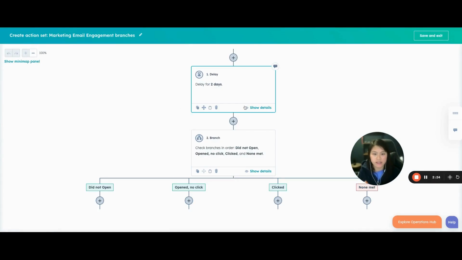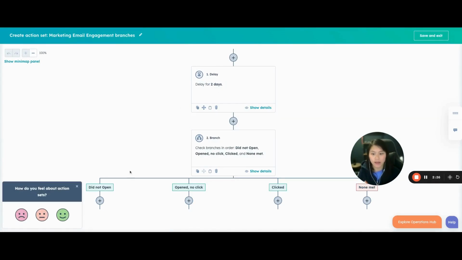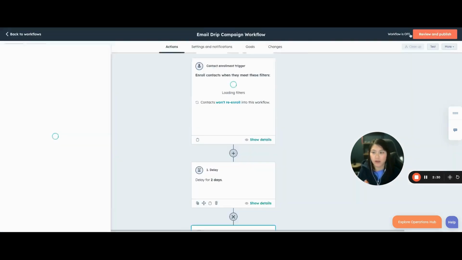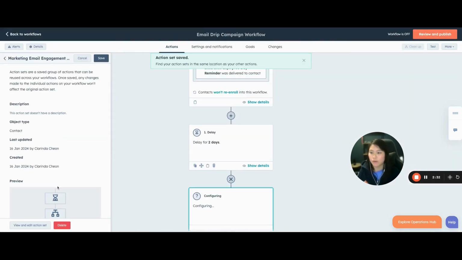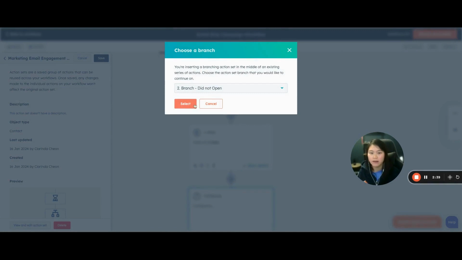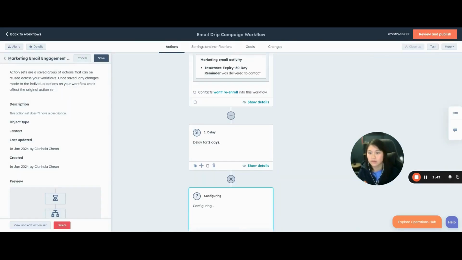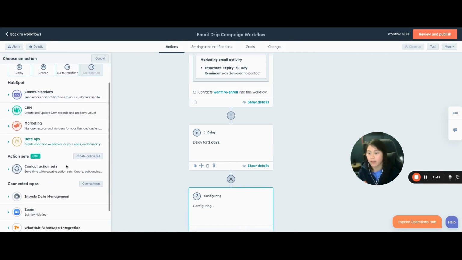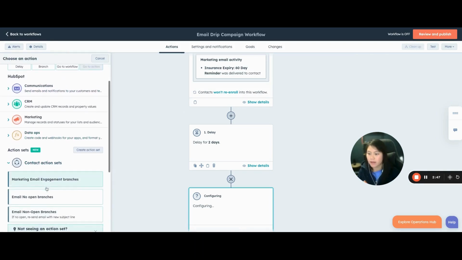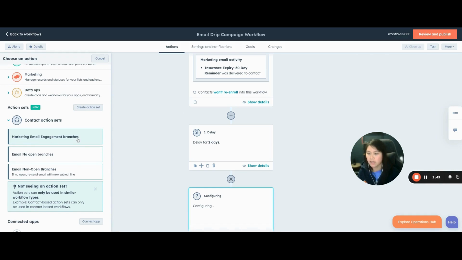As you can see, it's copied all the actions from the time delay to the branches that I've created. So once I'm happy with this, I'm going to go ahead and save and exit that. And we now have an action set in here. I'm going to go ahead and save that, and go back here. Okay. So you can see that my new action set has been saved here.